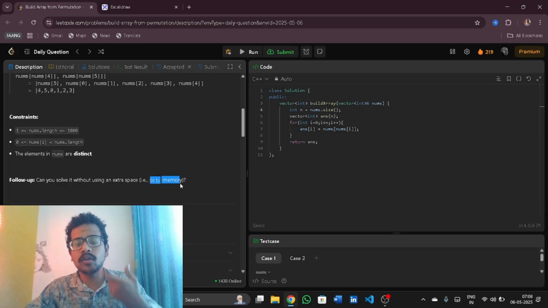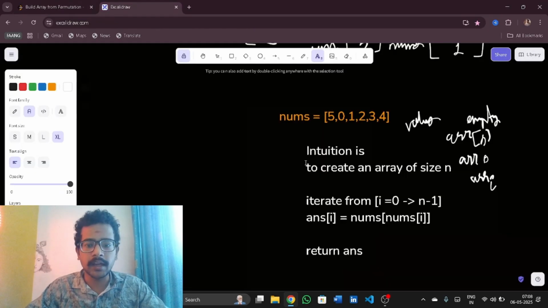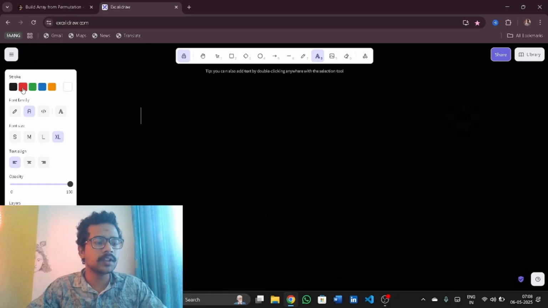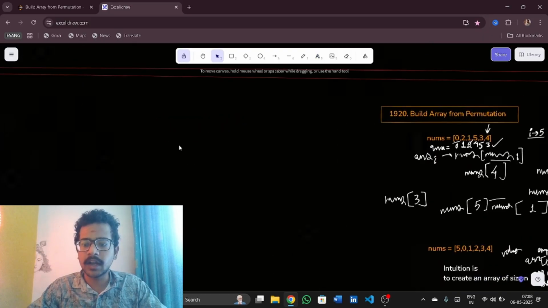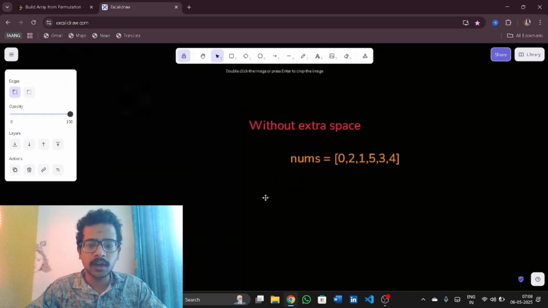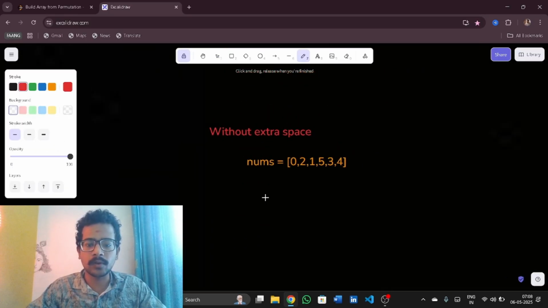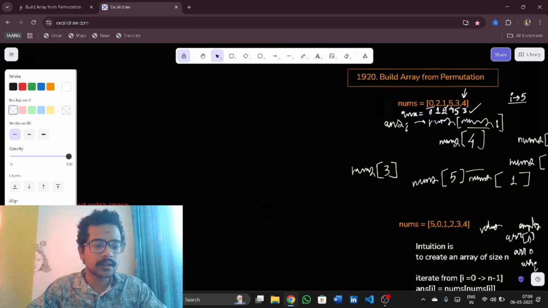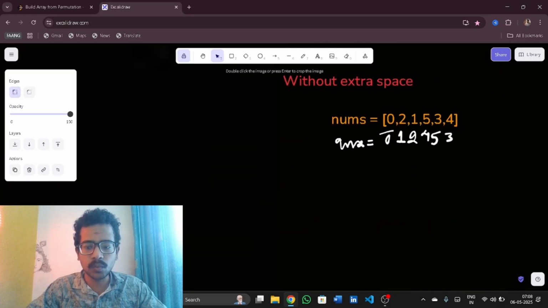That means we are not using any extra space, right? Without extra space, let me write it over here. Now I know that I have this nums of i equal to 0, 2, 1, 5, 3, 4. Now what is the old value? I also take this answer array. Now what are the old values? What are the new values?